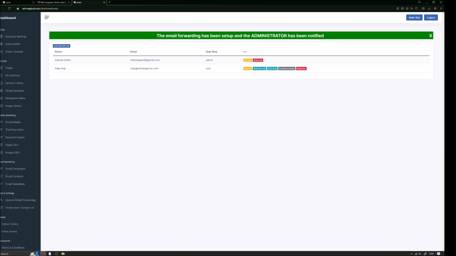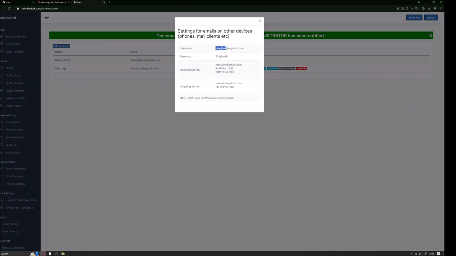Now the administrator is going to receive the email and set this email up for you. Once the email has been set up, you have the option to look at your email setup settings. You'll see the name of your email address, which is also your username, the password you created, and the incoming and outgoing servers, which would be mail.yourdomainname, and the outgoing server would once again be mail.yourdomainname. This information you need to keep. You can keep this window open to help you set it up.